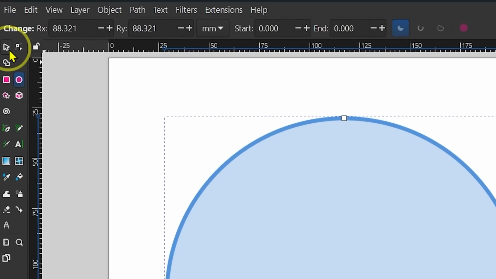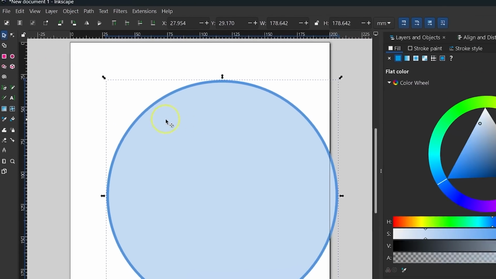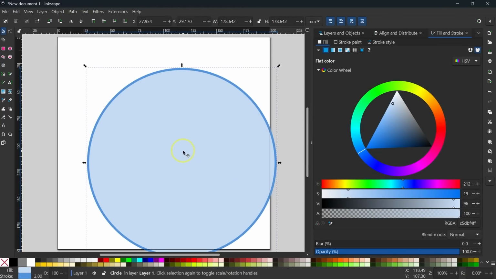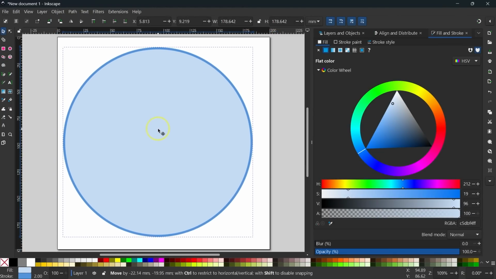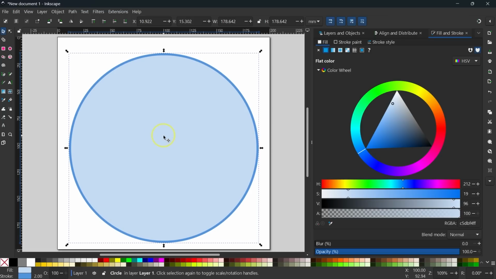So I will go again to this sidebar. There is one selector tool. You can type S also. It will activate the transform, the selection, and I can move the circle to place it on the side. But still I am not happy because it is not exactly at the center of the page.